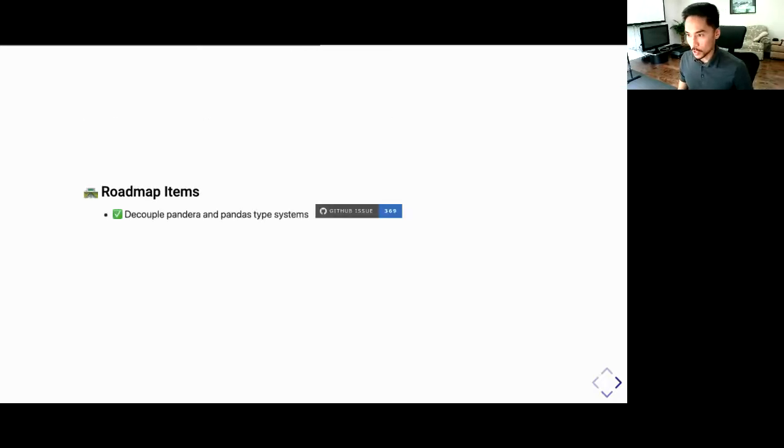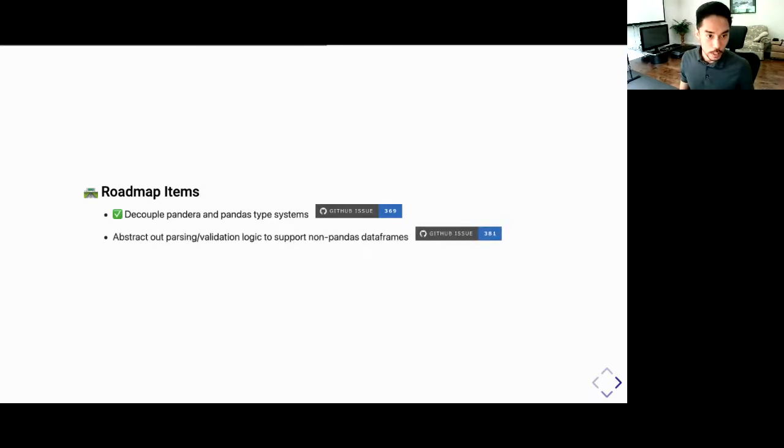So roadmap items are to decouple Pandera and Pandas type systems. If we want to support things like Dask and Modin and other data frame-like data structures or libraries, we need to do this and also abstract out the validation and parsing logic to support non-Pandas data frames. And finally, add some things like titles and descriptions to make the human readability of schemas a little stronger.